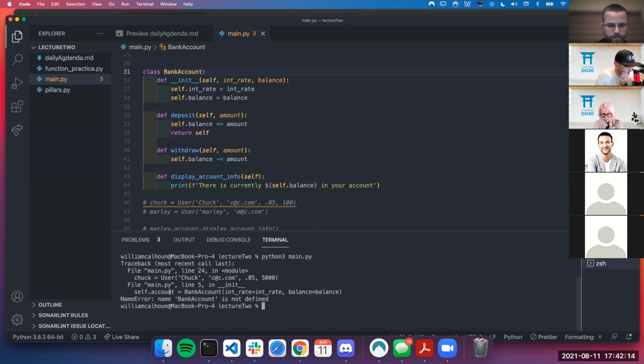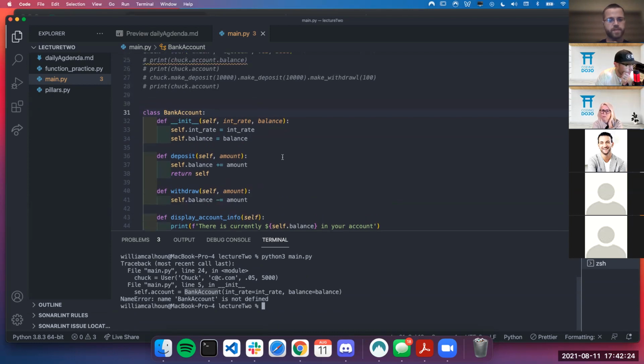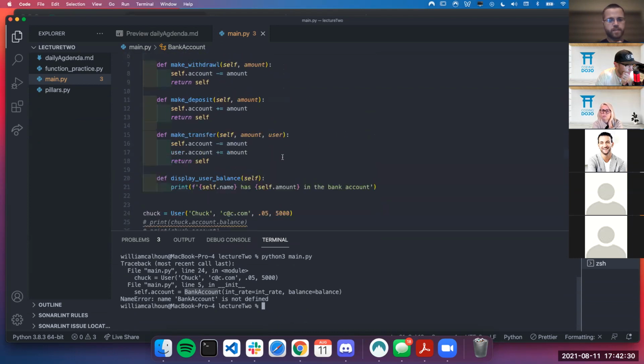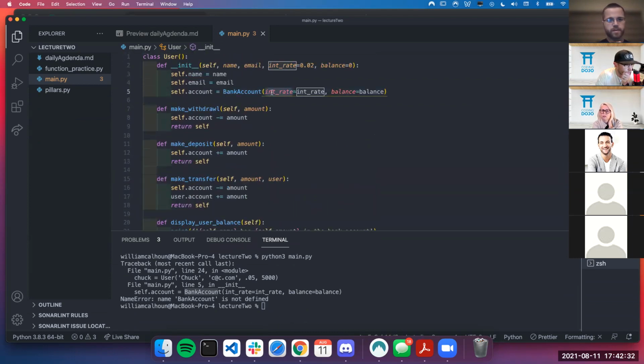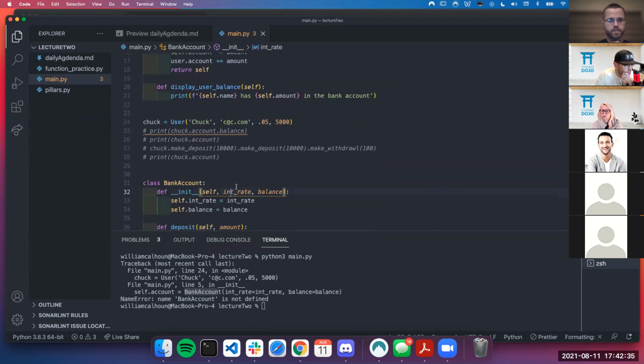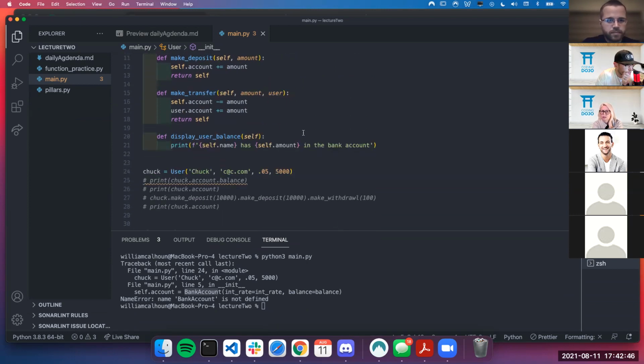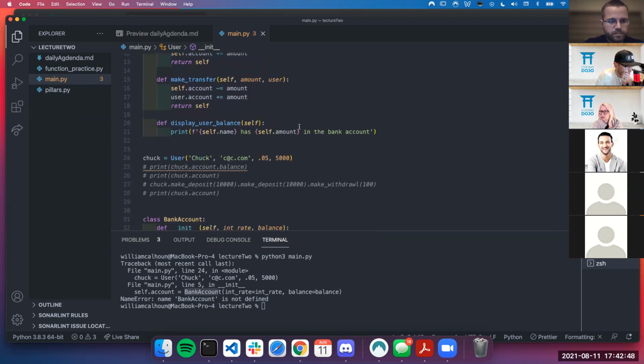Okay, so it's saying self.account, bank account, int rate, balance, bank account is not defined. Is it because you don't have to assign them that way? If you just say int rate comma balance instead of int rate equals int rate, balance equals balance. No, because what I'm saying is these must be the same, and it passes it to that. Int rate, balance, passing that through. I'm also receiving the same type of error. And do we need to return somehow somewhere, right?